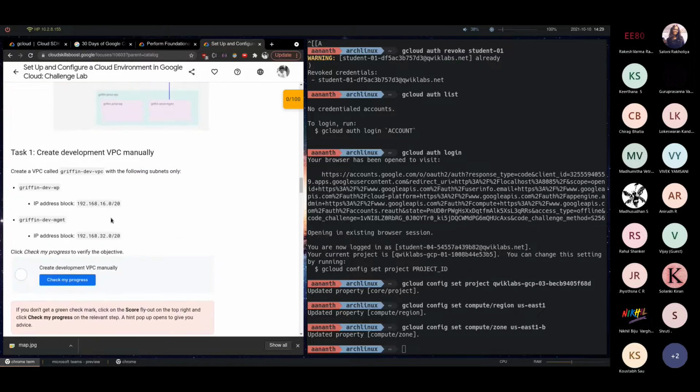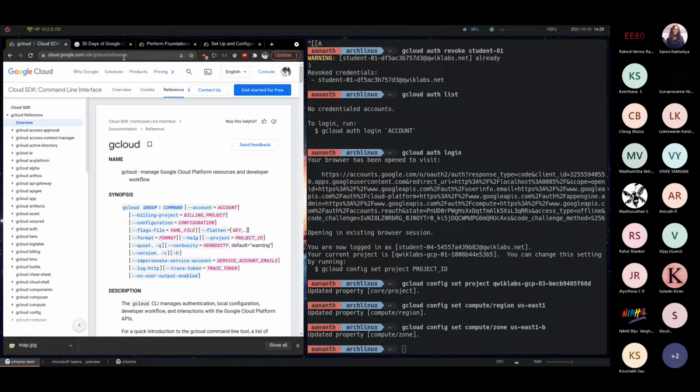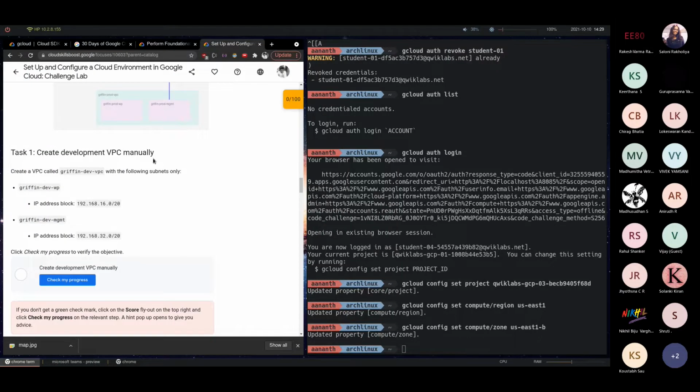So first we'll have to create the VPCs. Again, I would recommend having the Cloud SDK reference open right here, so that you can figure out what command you need to type. First, to create the VPC itself, we'll type gcloud compute networks, same format as everything else, create, and the name of the network that we want to create, which is dev VPC.